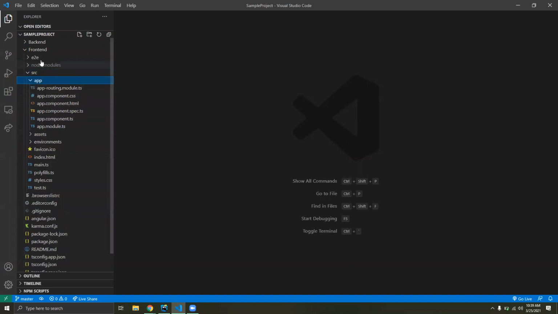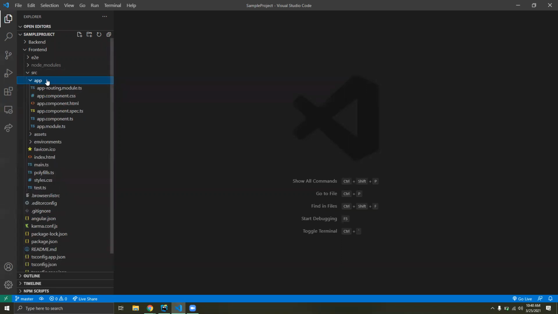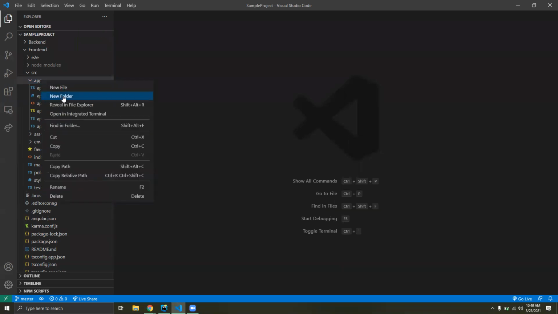After generating the front end application, we'll get these files by default. And now we'll start with generating new components. What I would prefer is to create one component directory inside which we'll be having different components. So I would like to create a directory inside this app folder.